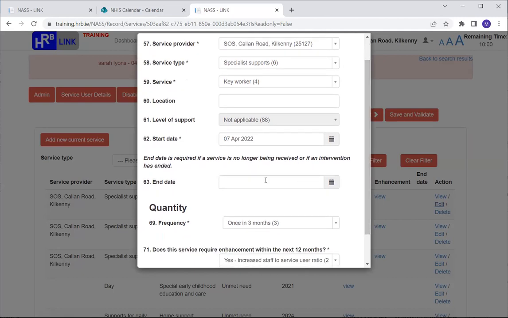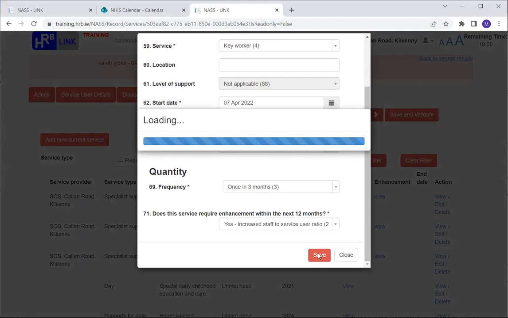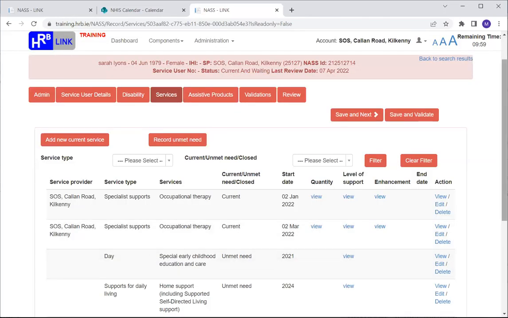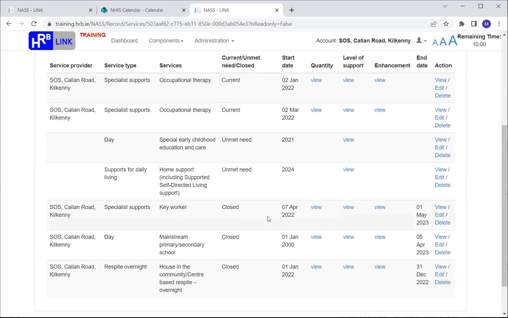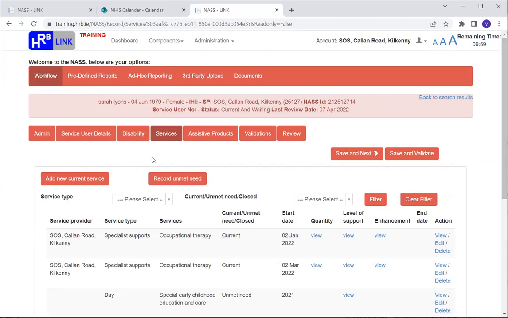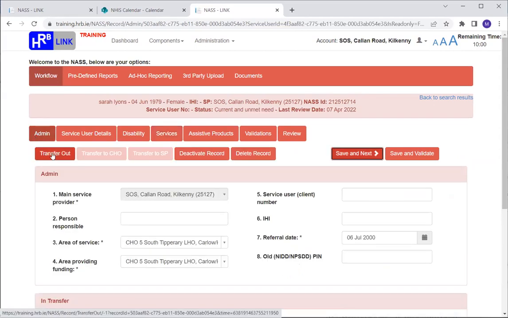Question 63, the end date. Put in the end date of the service. Scroll down and click on Save. You'll now see that this service has gone to the end of the list and you've closed out this service. Do this to all that is necessary. And once the appropriate services have been closed, go to the Admin tab. You can now go to the Transfer Out option.